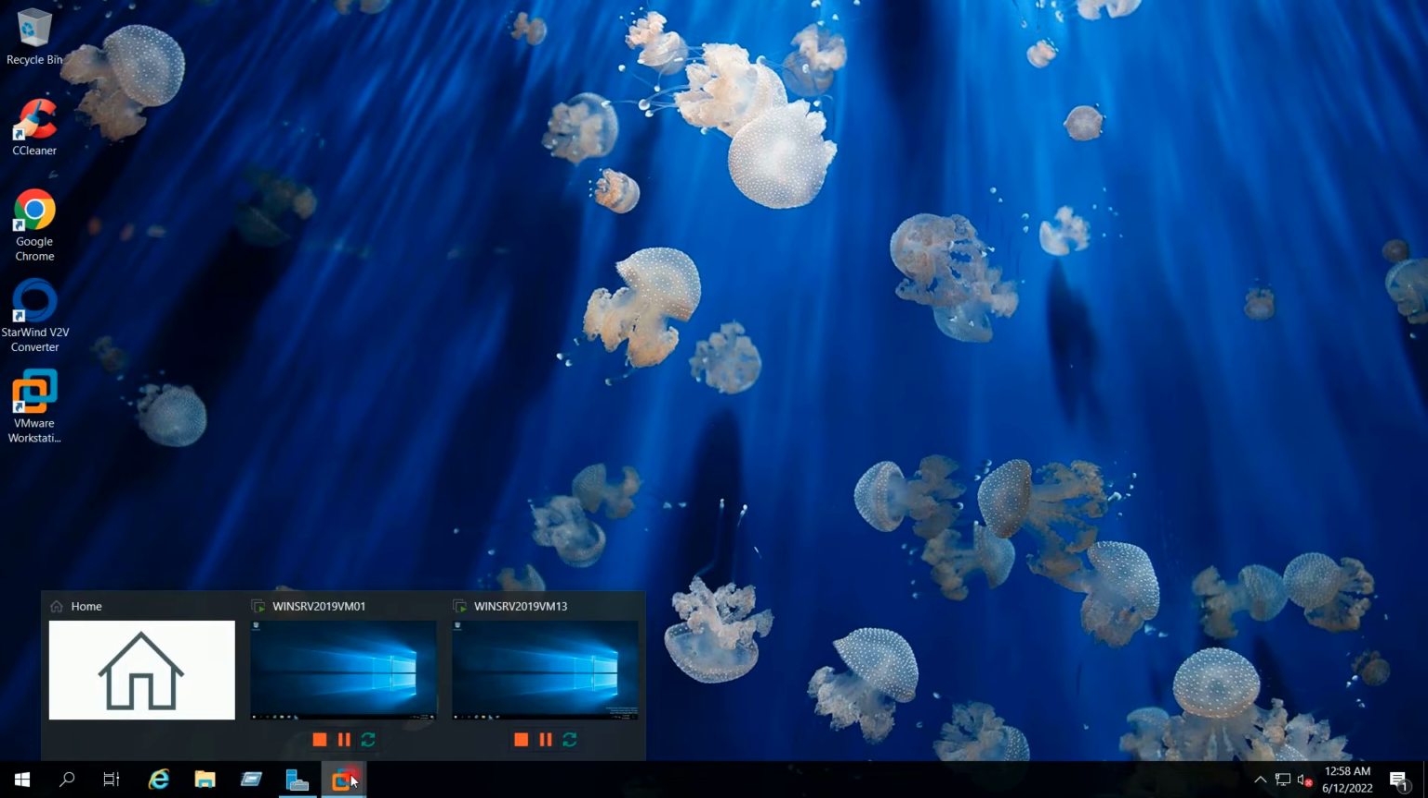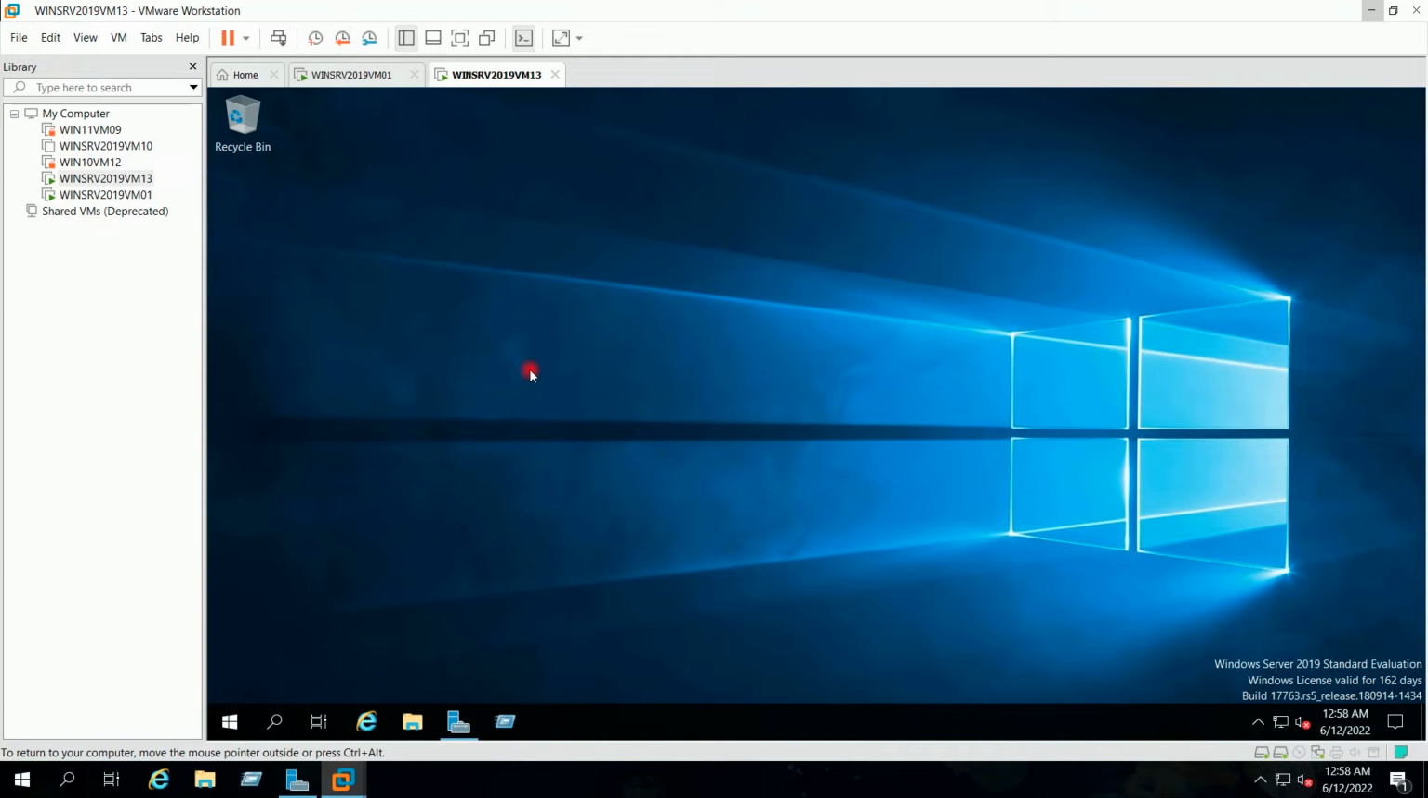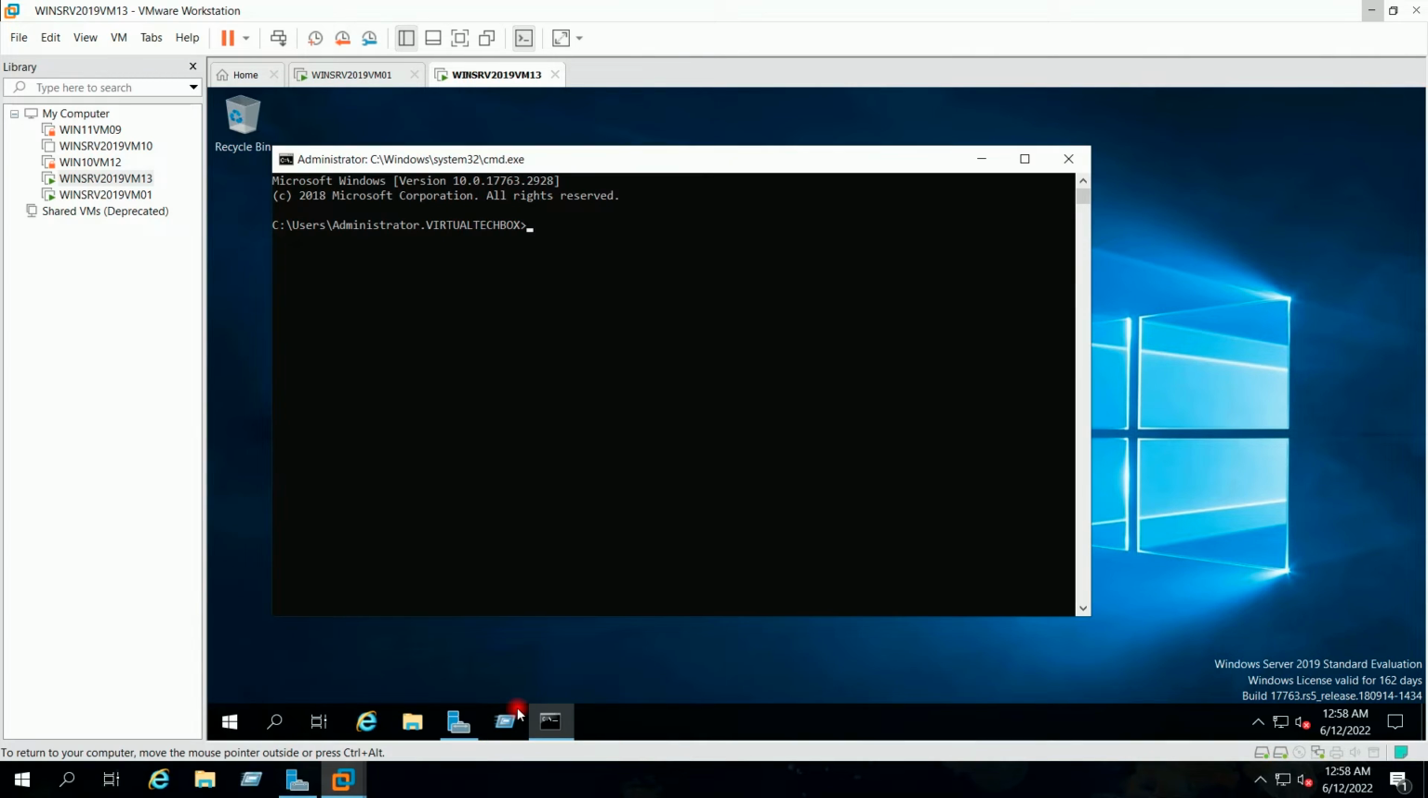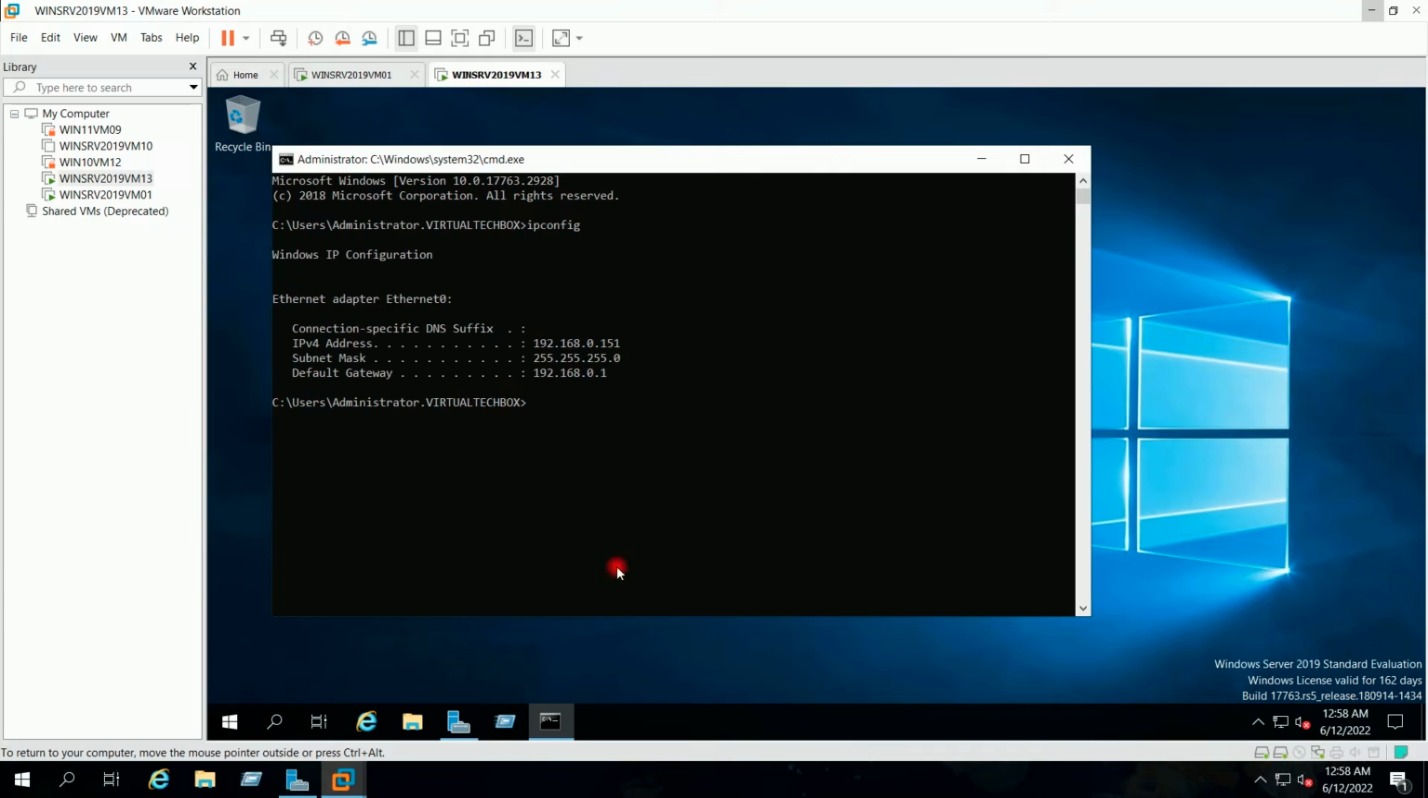This is my VMware workstation and this is my virtual machine of the Windows Server 2019, and we will be configuring the Windows file server on this virtual machine. If I go to run, cmd, ipconfig, this is the IP address of this virtual machine, 192.168.0.151, and this is the host name of this virtual machine, WinSRV 2019 VM13, and it is domain joined.